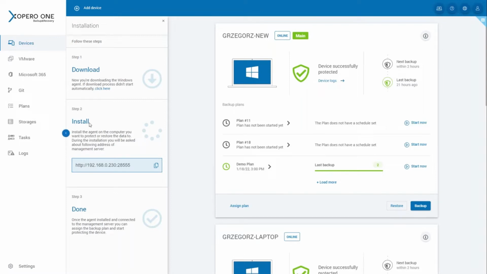So once it's downloaded, we have to install the agent. The process is pretty easy, so I'm not going to go through the installation. It automatically downloads all dependencies like Visual C++ redistributable and .NET framework in case it will be necessary to download it. And during the installation process, you will be asked to provide the management service IP address.